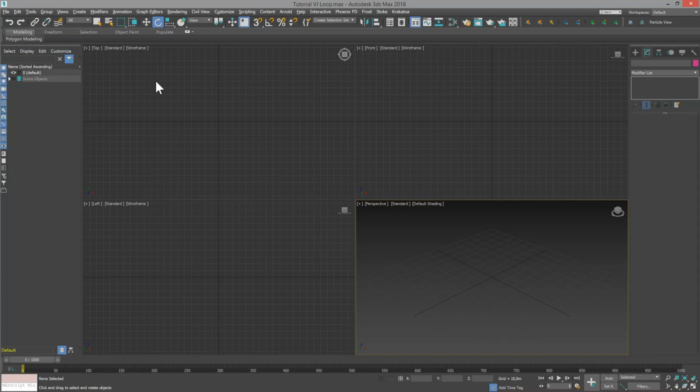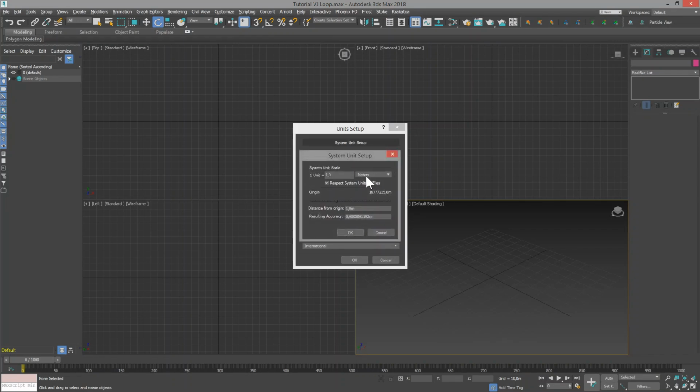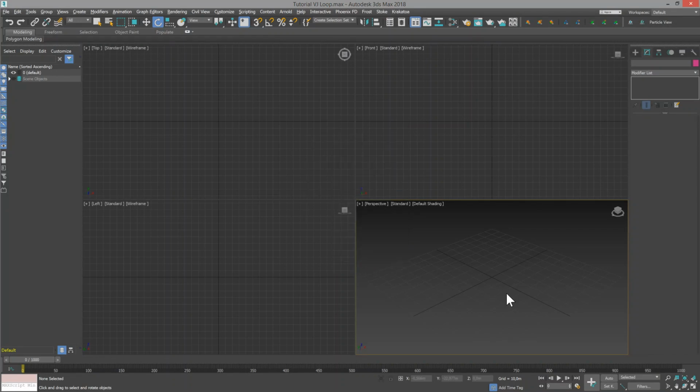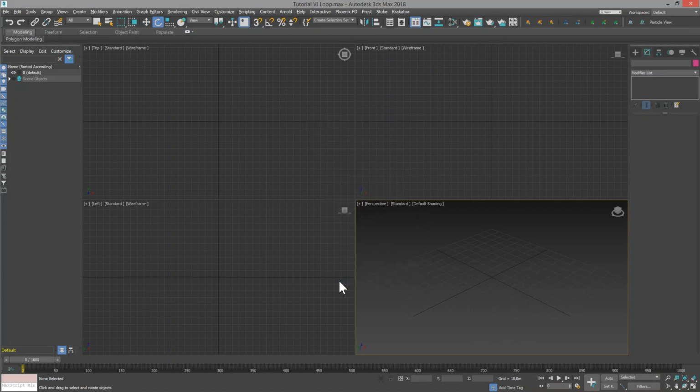Okay, first things first. We will go to the Customize tab and go to the Unit Setup, and you will see I picked meters as the display unit scale, 1 meter per unit. Alright. And in the time configurations I chose PAL, or 25 frames per second, and I picked an animation range of 1000 frames. Okay. But let's begin.